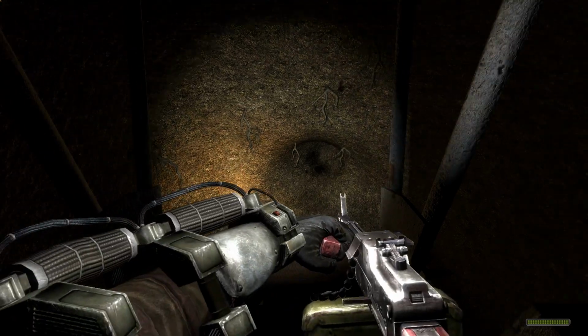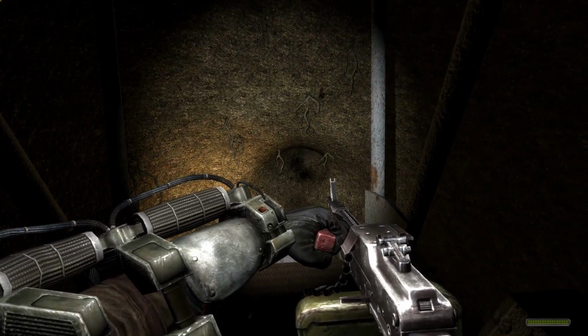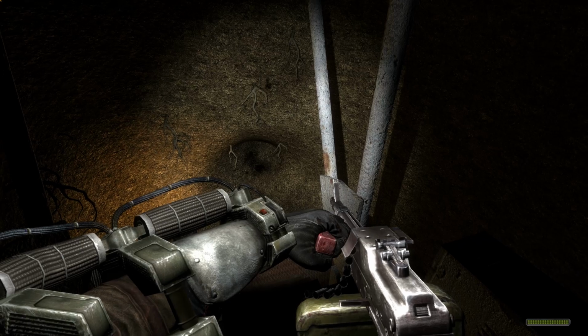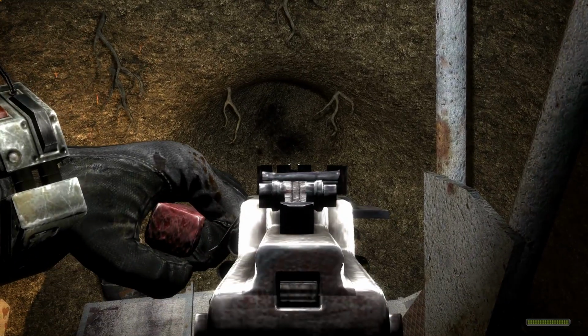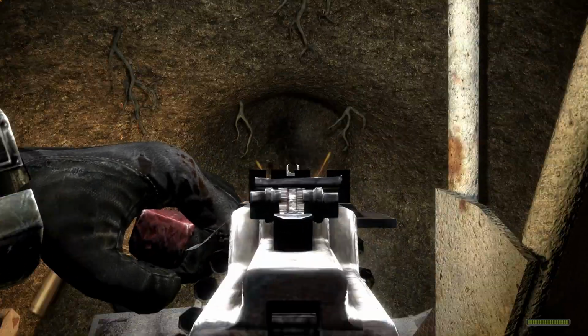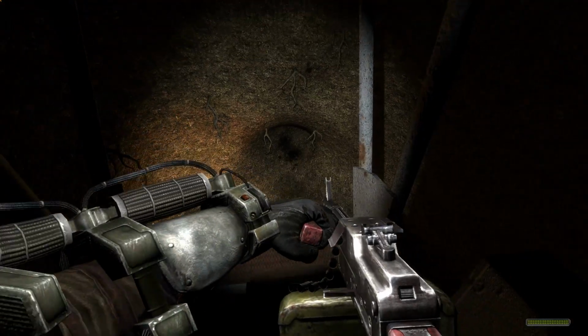Finally, I've got a PKM here. The PKM and the M60 did not actually have aimable sights, sort of like the light machine guns in Vanilla Stalker. I added those, so now you can aim and fire down the sights with the PKM and the M60.